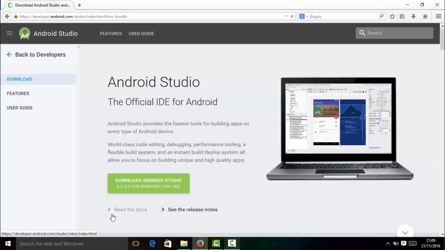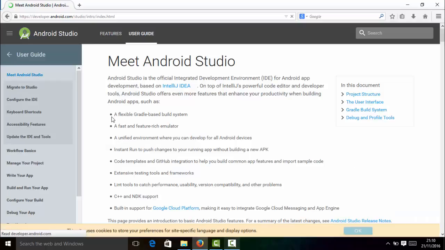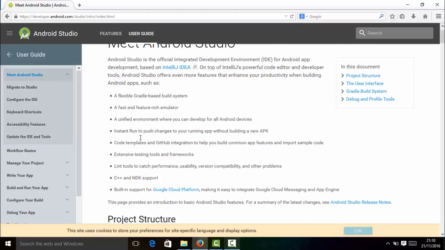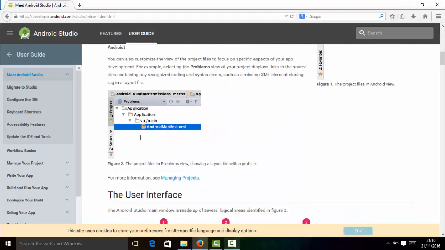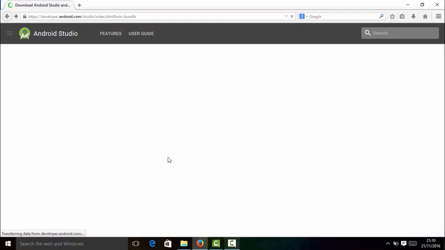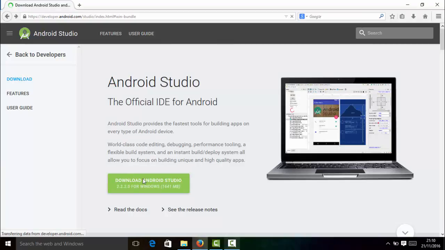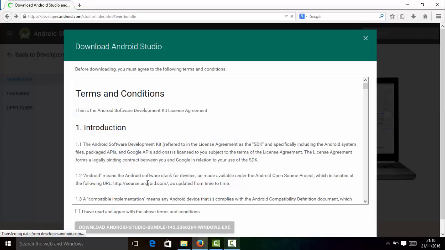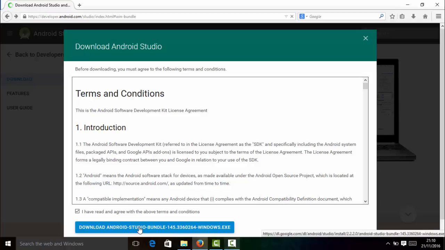Here is the read docs, which contain all the information regarding the Android Studio tool. We will look at all the detailed information after the installation of Android Studio is finished. But if you want to refer to this page, here is all the information regarding Android Studio. Now to download Android Studio, first of all we need to agree to all the terms and conditions, meaning we have to agree to this agreement, and then click here to download the Android Studio bundle.